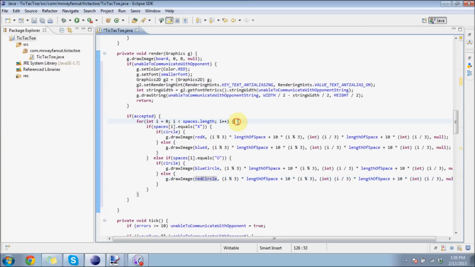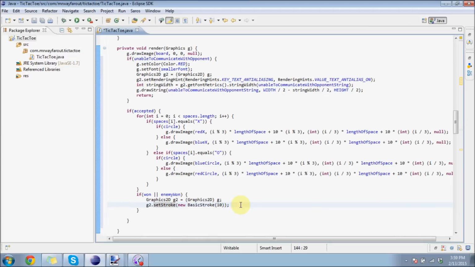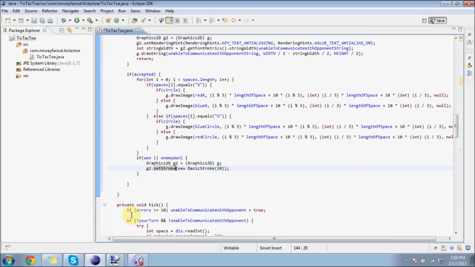So let's go ahead and hop out of that for loop. And let's say if we have 1 or the enemy has 1, then Graphics2D g2 is equal to Graphics2D of g. g2.setStroke, a new BasicStroke of 10, and let's put stroke right back there. We can go in and import BasicStroke, and this is just setting the width of the line that will draw through from the first spot to the second spot, as I explained earlier. So we are setting it to 10 pixels big.